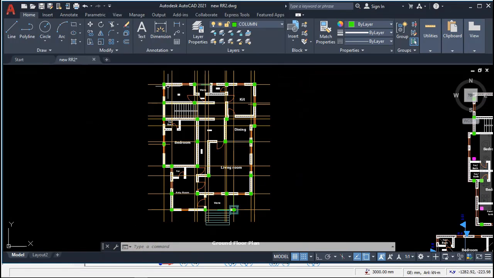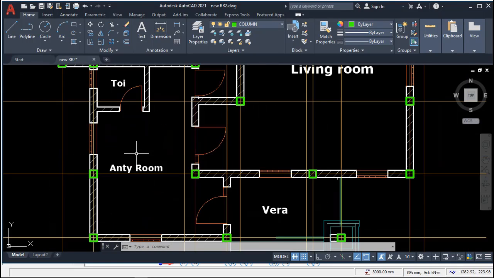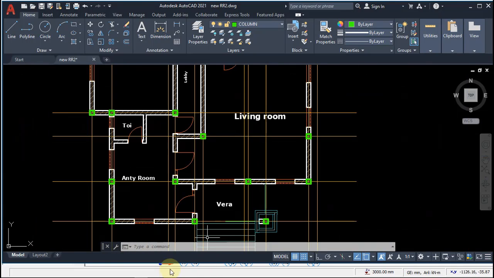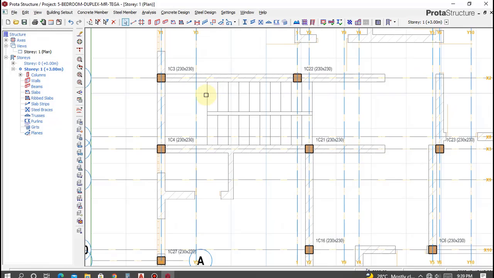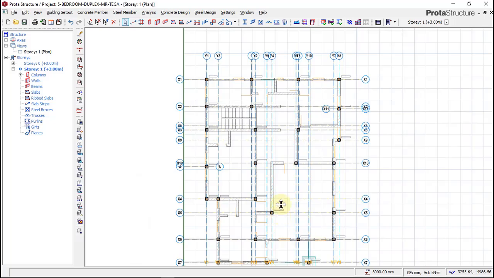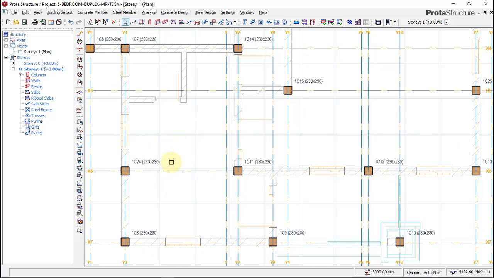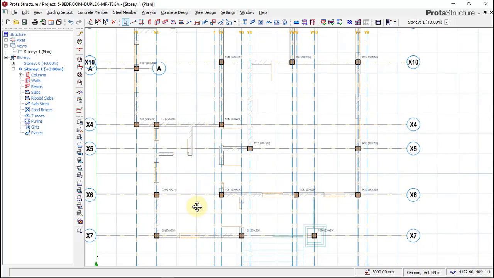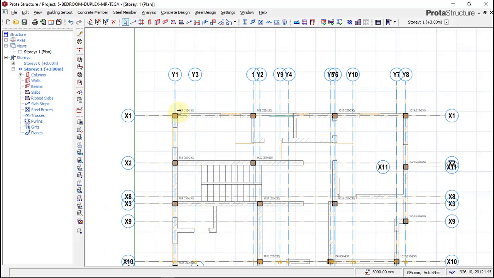You can see also the shape, the staircase area, the veranda, the anteroom, the living room. If you come back to ProtaStructure, we have the same thing, the staircase area, the veranda. This is the area of the anteroom. The text didn't come with the imported file, but we have our axis and we have our columns.